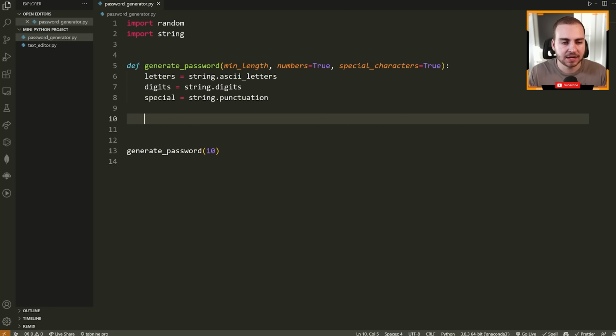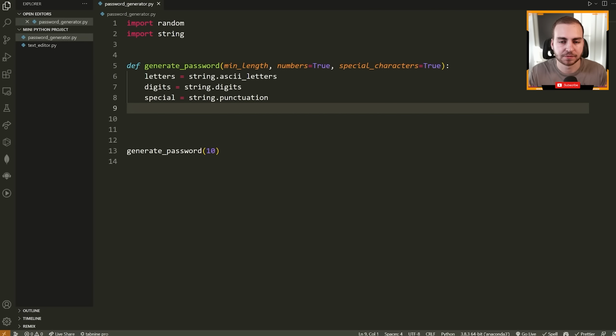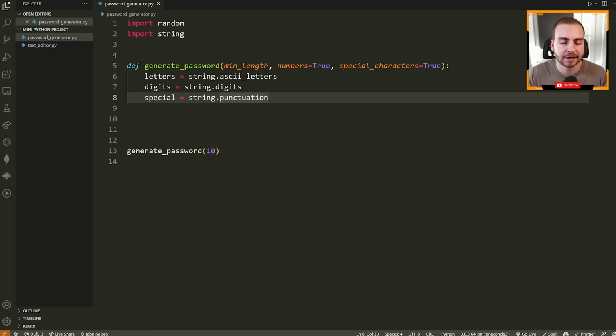So now we need to combine all of these into one list or one large string that we're going to randomly choose from. However, that string that we're going to randomly choose from should only contain what we have specified here. So for example, if we're including numbers and we're including special characters, then we want to be picking from all three of these variables. So either a letter, number, or special character every single time we generate a new character for the password.